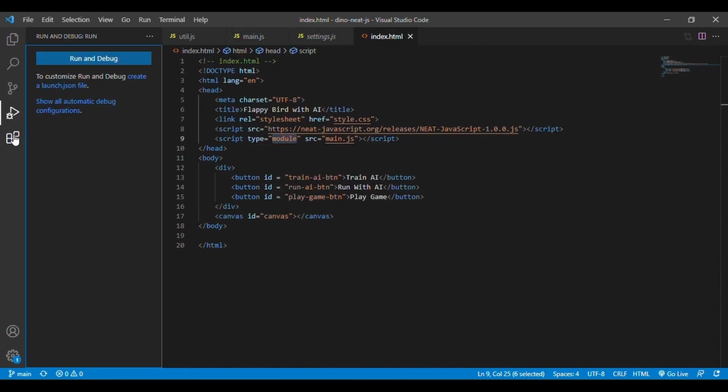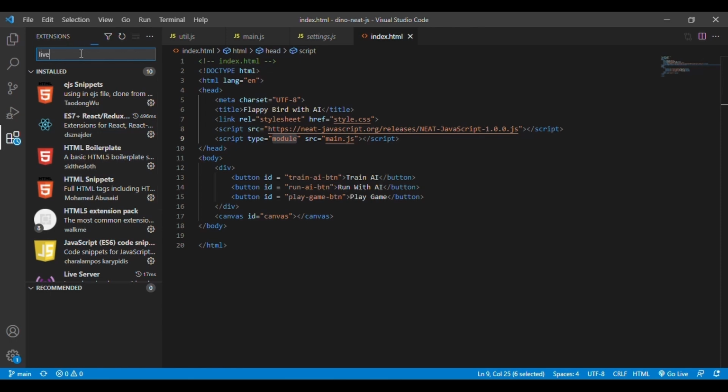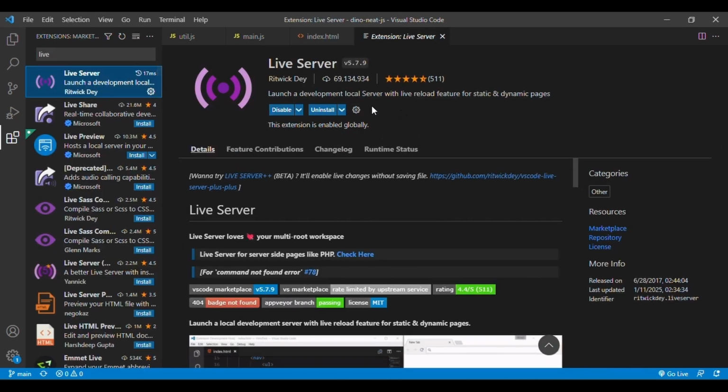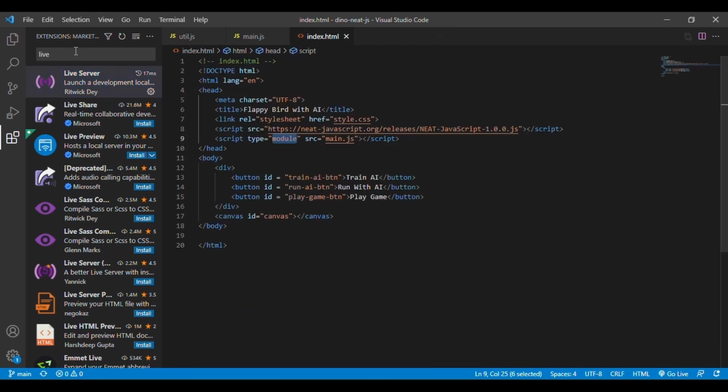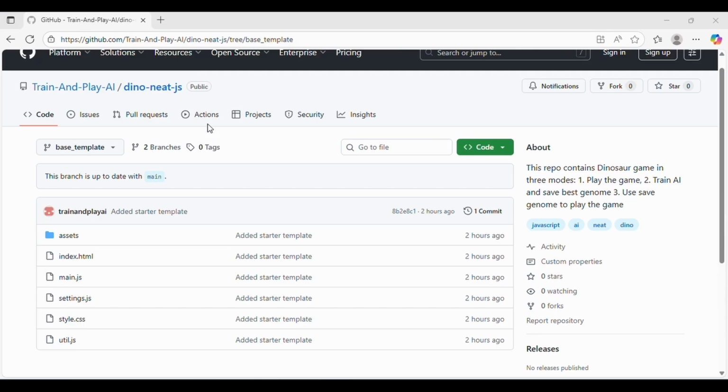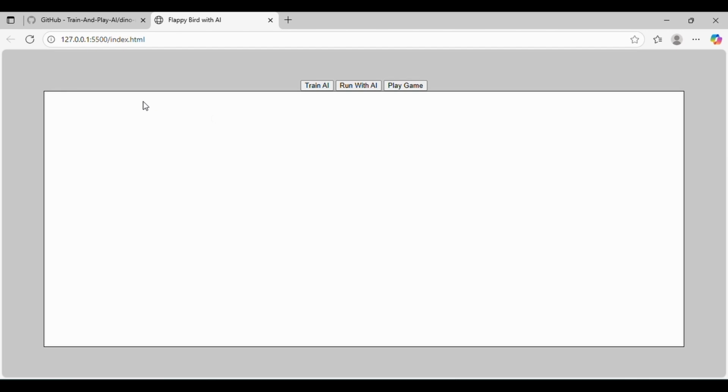To run this, we can run it in the modular way, which means we need an HTTP server. So I have added one extension called Live Server in my VS Code. You can install this, and then you can run it as a module. Here we'll have the Go Live option, and when I click on that, it will automatically launch in the browser. And if you see here, my canvas is loaded, and I can see the 3 buttons. Obviously if I click on the buttons now, nothing will happen because I have not added any logic, but the canvas has loaded properly.